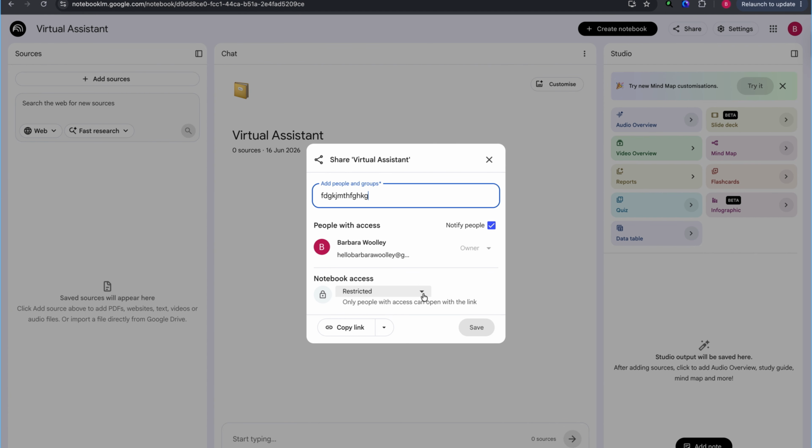When you leave this at restricted, it means that only people with access can open this link. But when you select the drop down, anyone at all with this link can open your notebook. And when you make it public, it means everybody has access to your notebook, which is not recommendable. So you can make it anyone with a link or you can leave it at restricted.